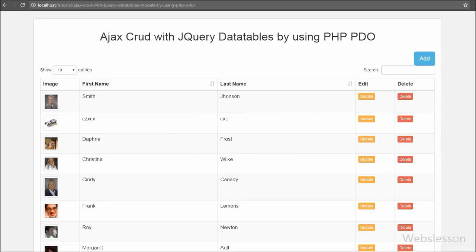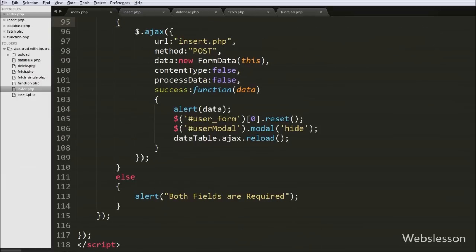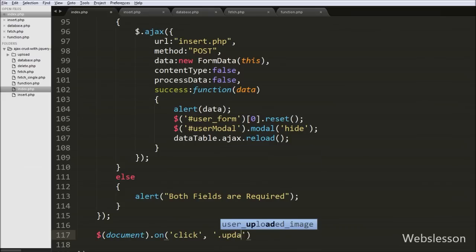So we go to the index page jQuery code, and here we write $document as selector with on method, and under this method we write click event with class name update with function. So when we click on the update button, then this code will execute.